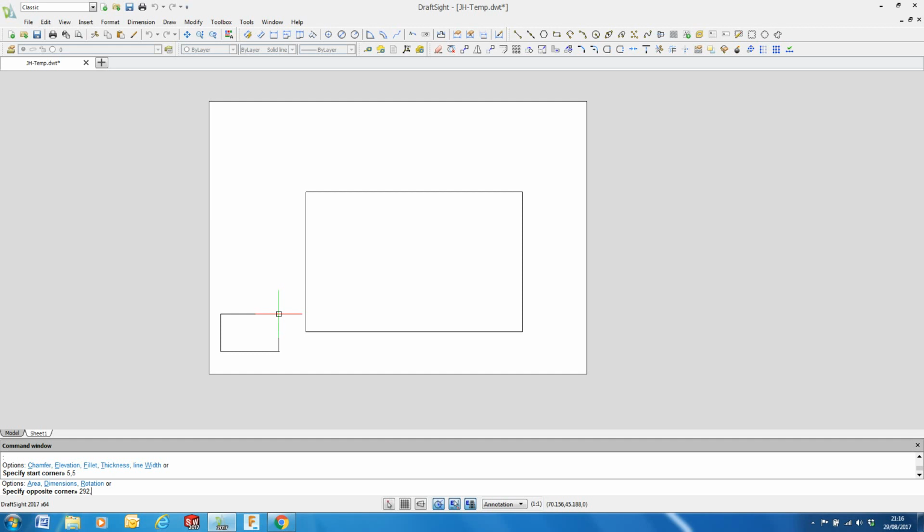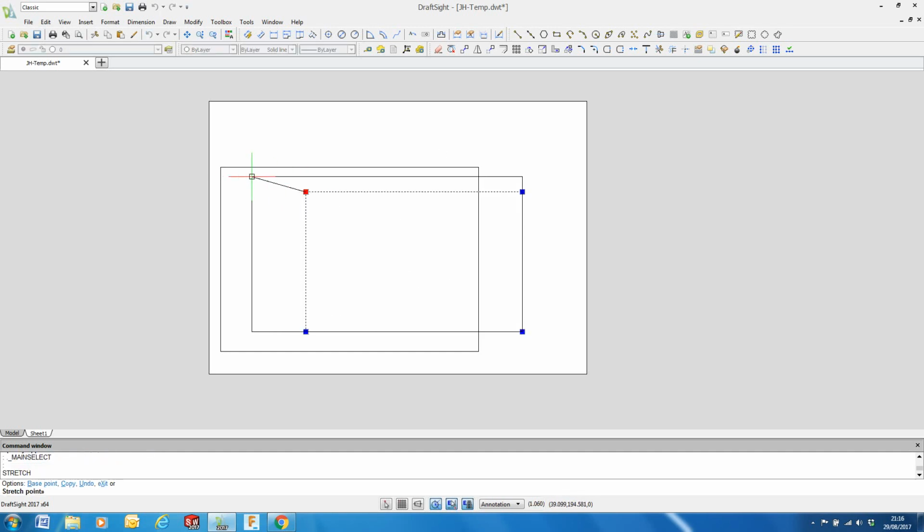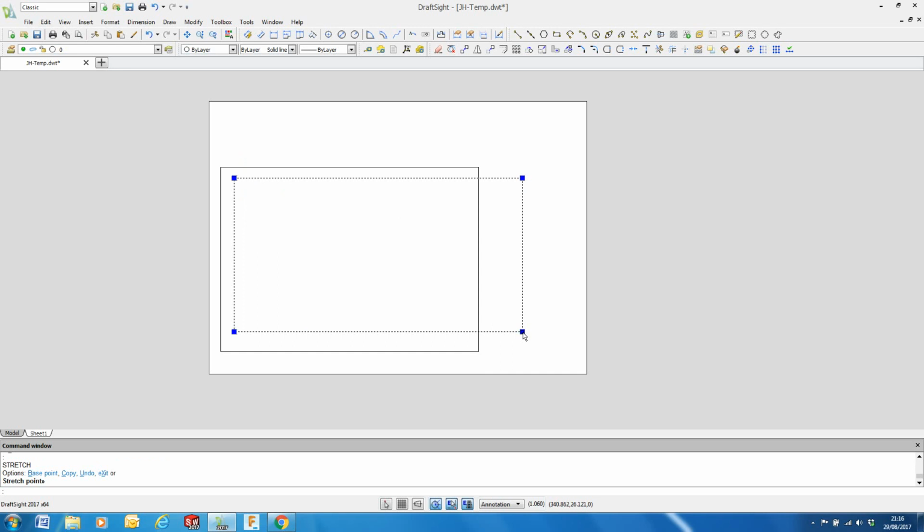So I'm going to 292 by 205 as my size for 5mm inboard from my top right corner. So I started lower left and top right. So A4 is 297mm by 210mm for landscape A4.